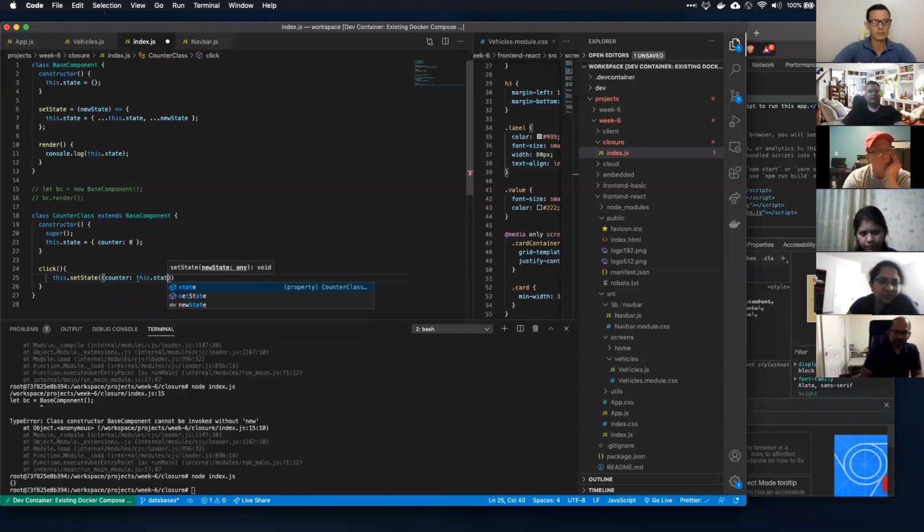Let's go to this.state.counter plus 1, because it's starting at 0. Every time we click, it's just going to increment up: 1, 2, 3, 4. Now you might say, where did this setState come from? Well, it's provided by the base component because it's inherited, because we've just extended the base component, so we can use anything in there.